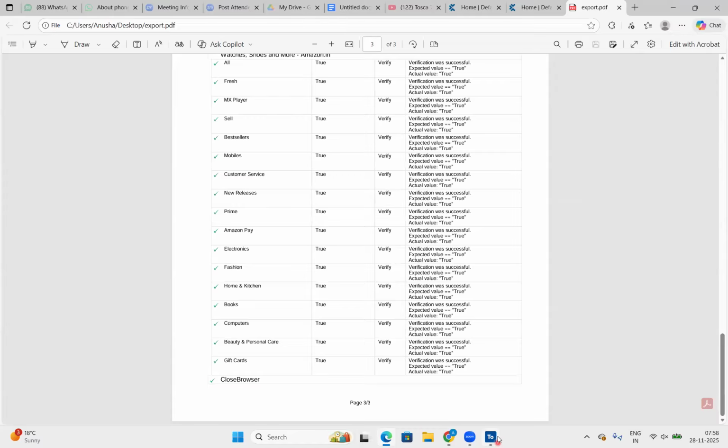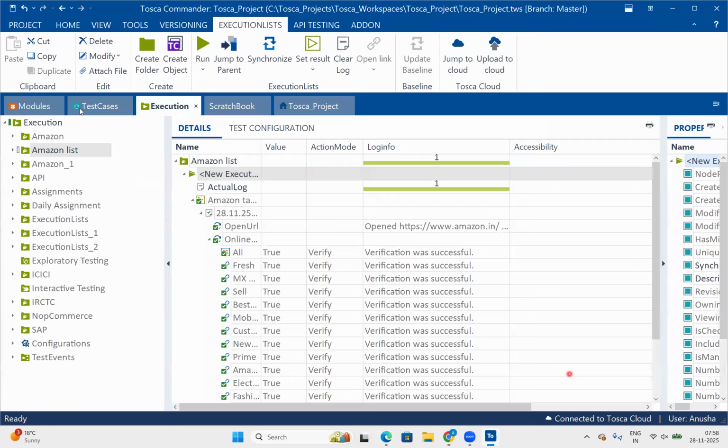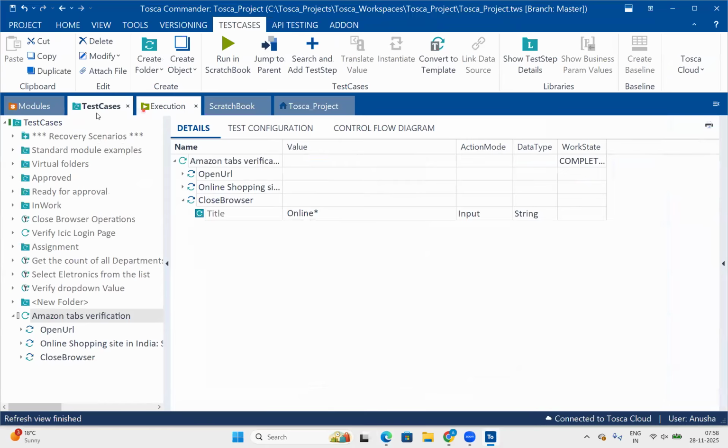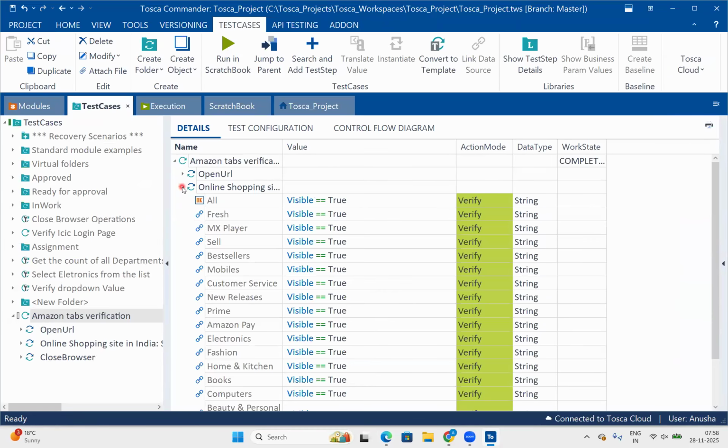So entire this process, like module creation, test case and execution. Do you find any coding here to work on Tosca? No, ma'am. No, right? So team, that's it for today. Okay, we just saw the execution example, right? So any questions till now?